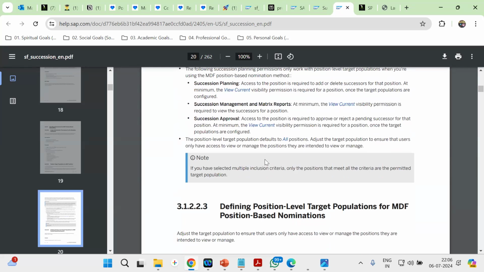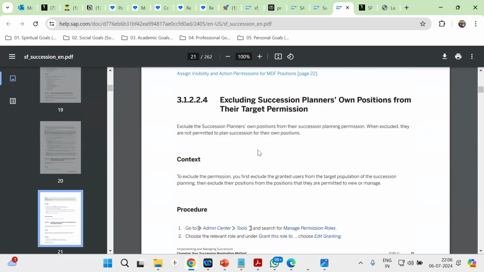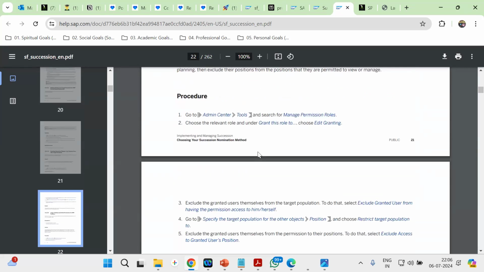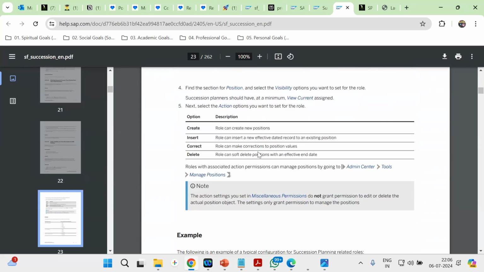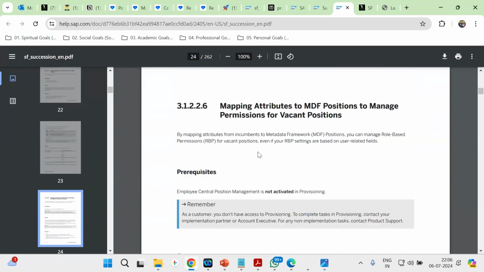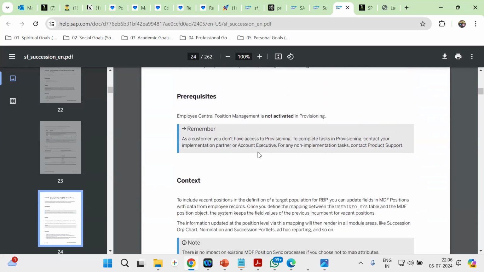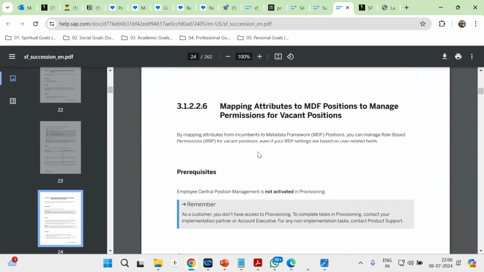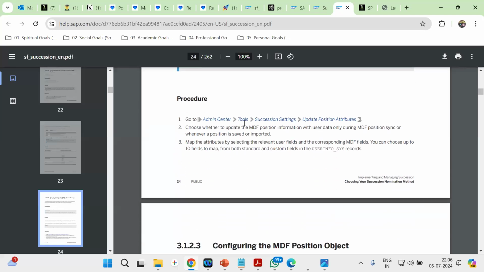So what are the things required, they're actually explaining. Mostly these are RBP only. If you understood RBP thoroughly, you can do all these things quickly. Nothing special has been explained separately here.